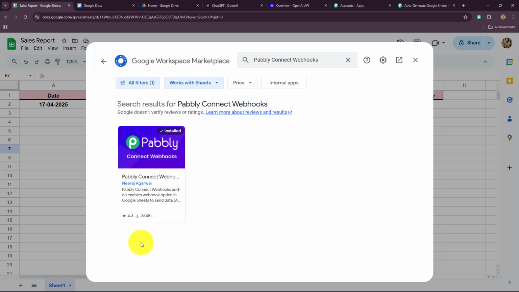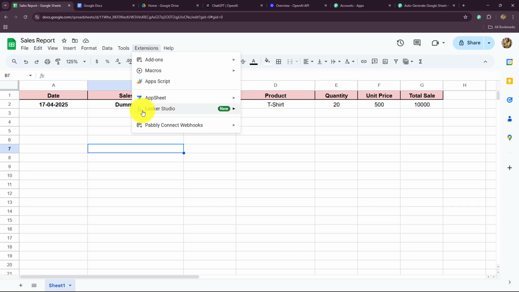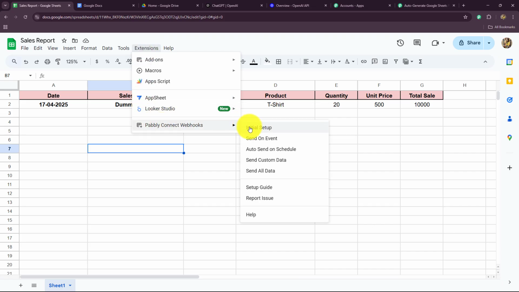I have already installed this add-on, so I'm going to cross this. Once you will install the add-on for the very first time in your Google Sheets, you also have to refresh your spreadsheet, so that then only you will be able to find the option of Pabbly Connect webhooks under extensions. As we can see the option, let's go towards initial setup.